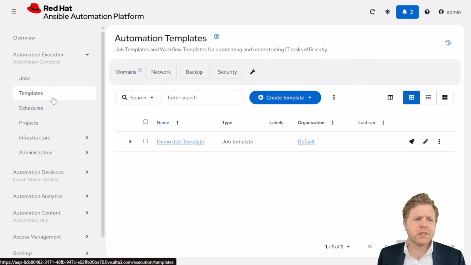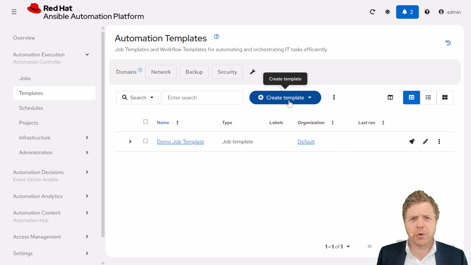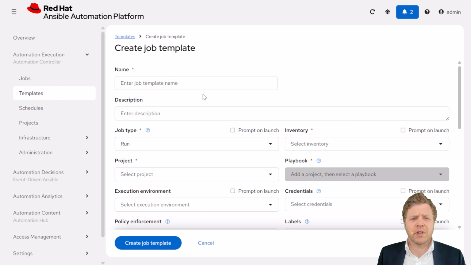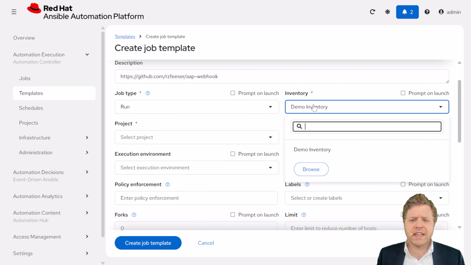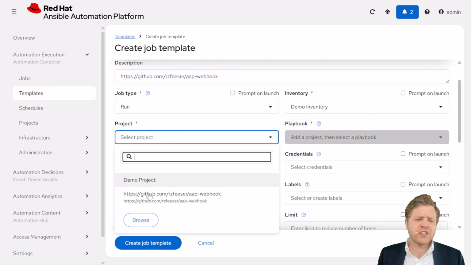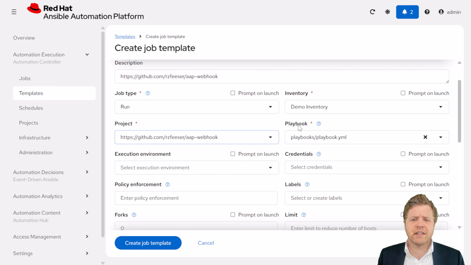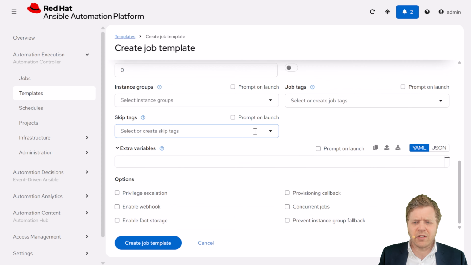We can build a template, and that's because we already have a default inventory created. We'd have to have an inventory that described localhost, but there's a default inventory that describes localhost. So let's create a job template. Same thing, I'm going to use the same name. I want to run it. The inventory, I said, demo inventory defines localhost. Project, there it is. We just created it. There's only one playbook available, so it's self-selected. No credentials, everything looks good.